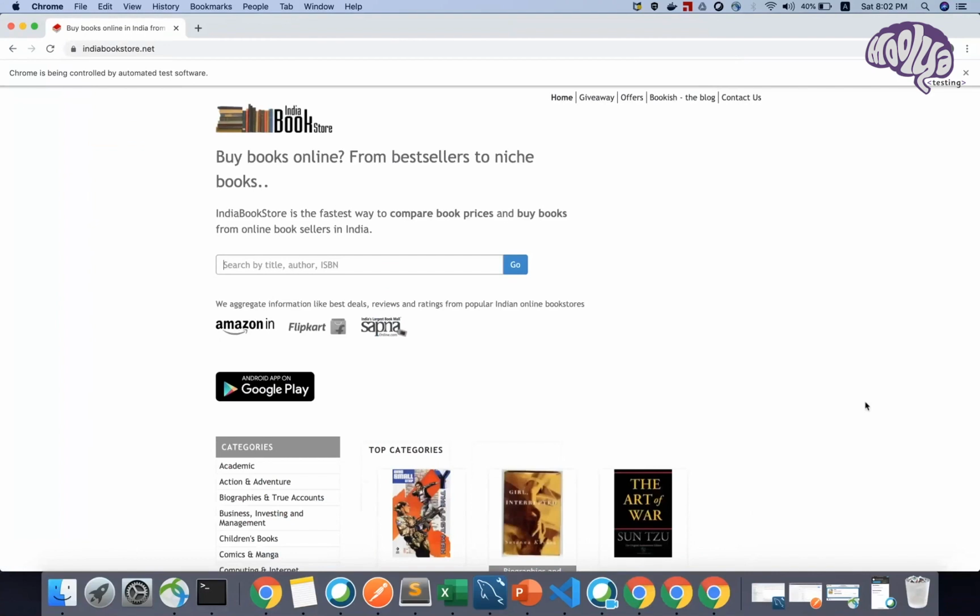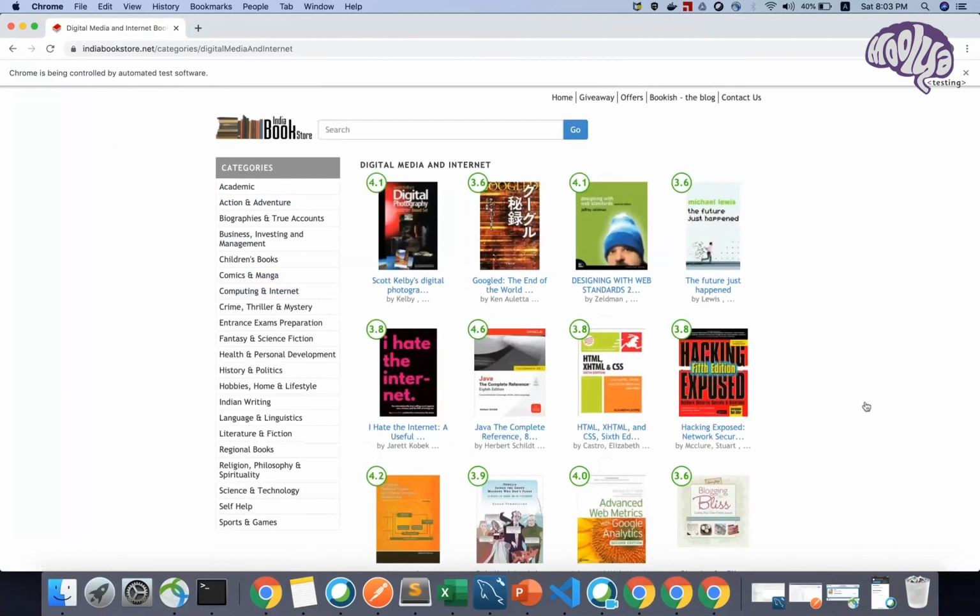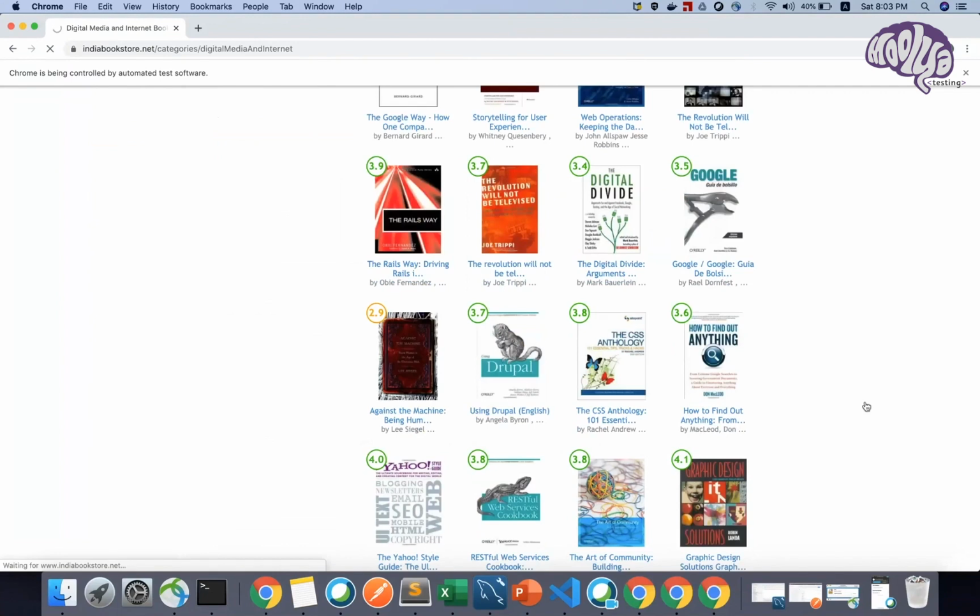Scroll. Now it will search for my category. Found. It will mouse over on computing and then mouse over on digital media. Clicked on it. Yes, the first check is happening at digital media and internet. Now the loop is actually happening inside. It found my book. Let's see if I actually clicked on RESTful Web Services.